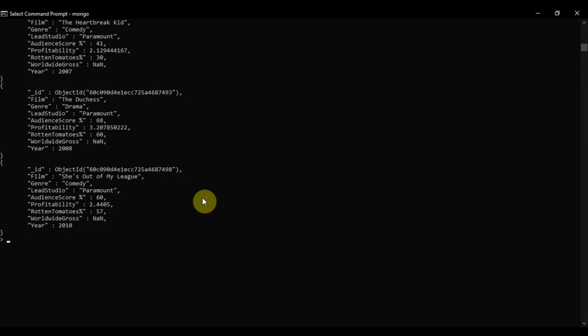If you want to find all the distinct years in our data, we can do that by using the distinct query. Distinct and then the field which we want to search. In this case it is year. So this query will now return all the distinct years in our database. If you want to find all the movies released after a particular year, this can be done using the greater than operator.